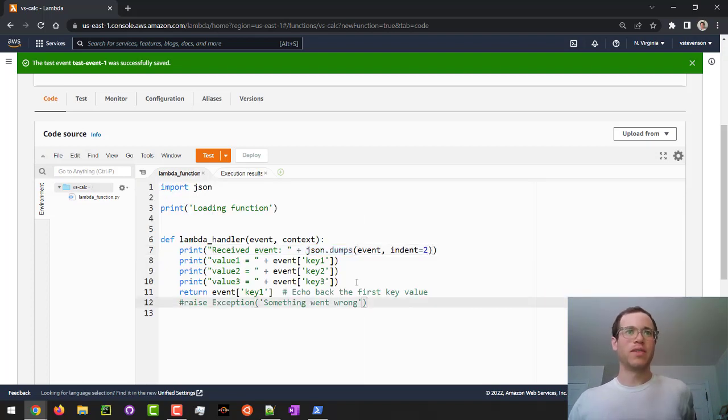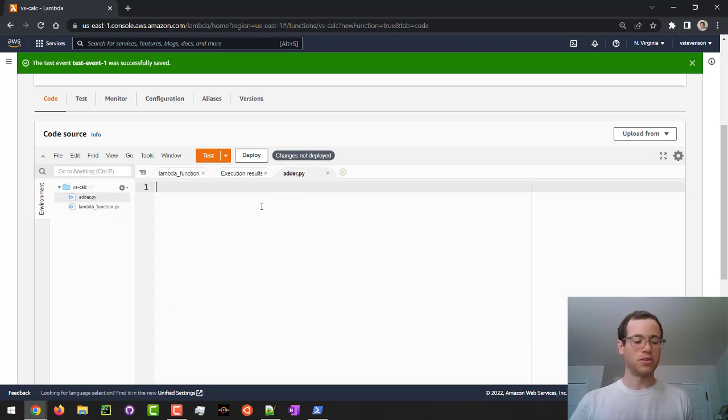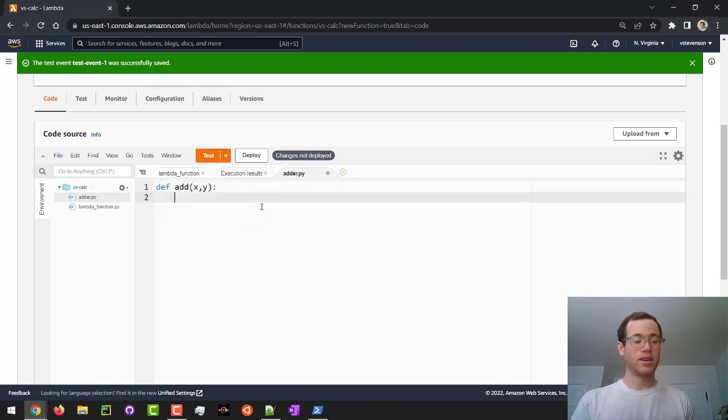I'm going to right click my folder and click on new file, and make a new Python file in my project. I'm going to call this adder.py. Within adder.py, I'm going to define an add function. It'll take a variable x and a variable y, and its job is to return x plus y.